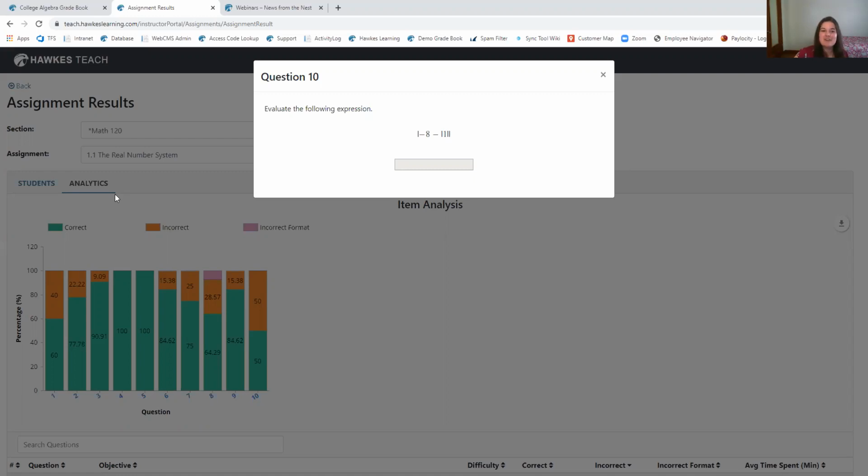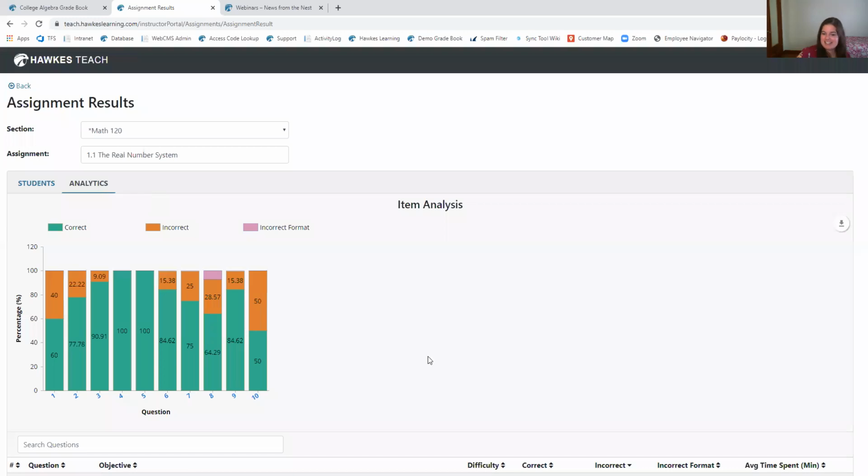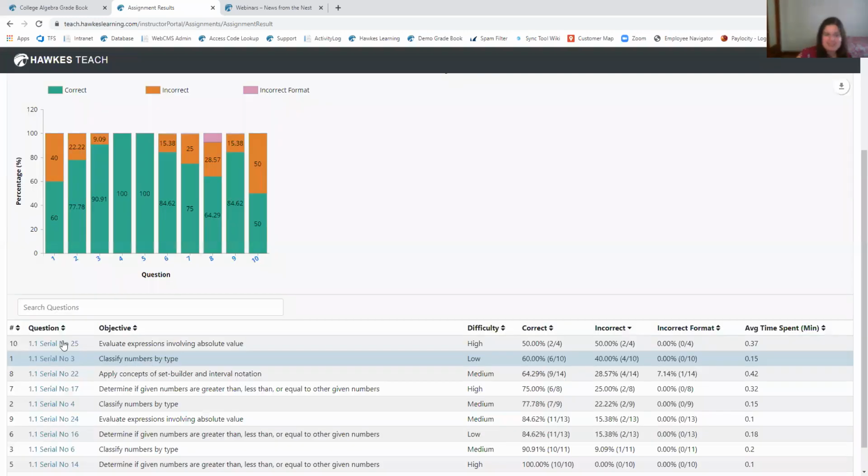Maybe this is a good report to identify questions that students are struggling with, that you want to swap out on your future assignments. Or on the other hand, if you have questions that every single student seems to be getting right, maybe you want to swap that out for a more difficult question. All of that data is available to you here under the analytics tab, and you would just be able to click right on a serial number to view those results or to view what that question looks like.